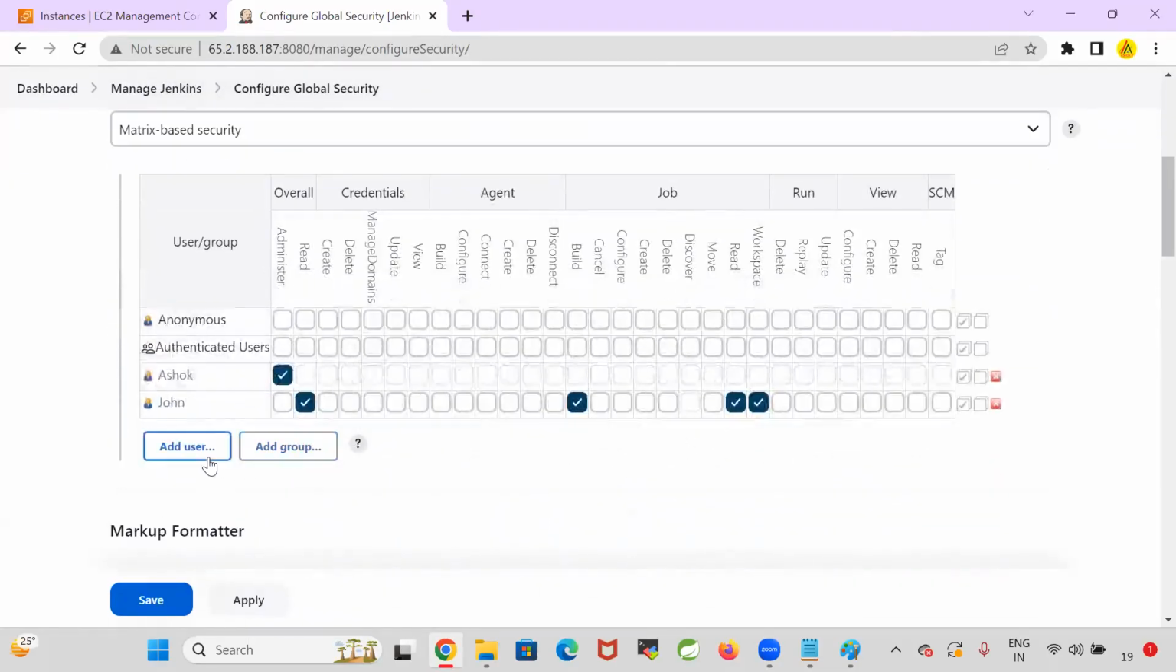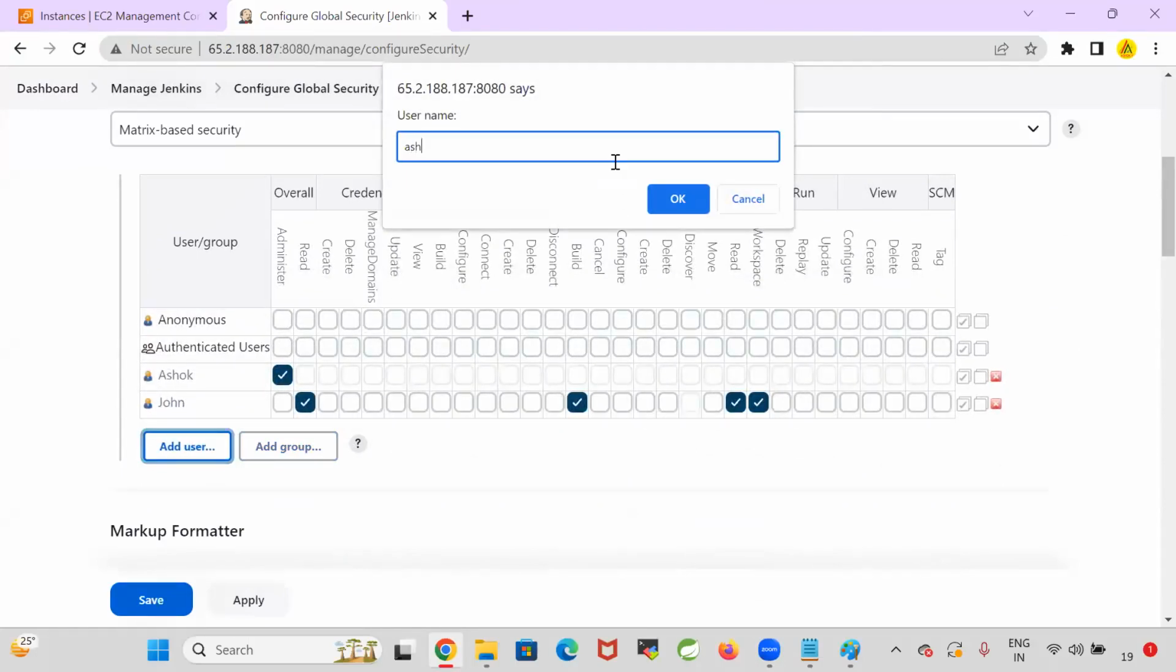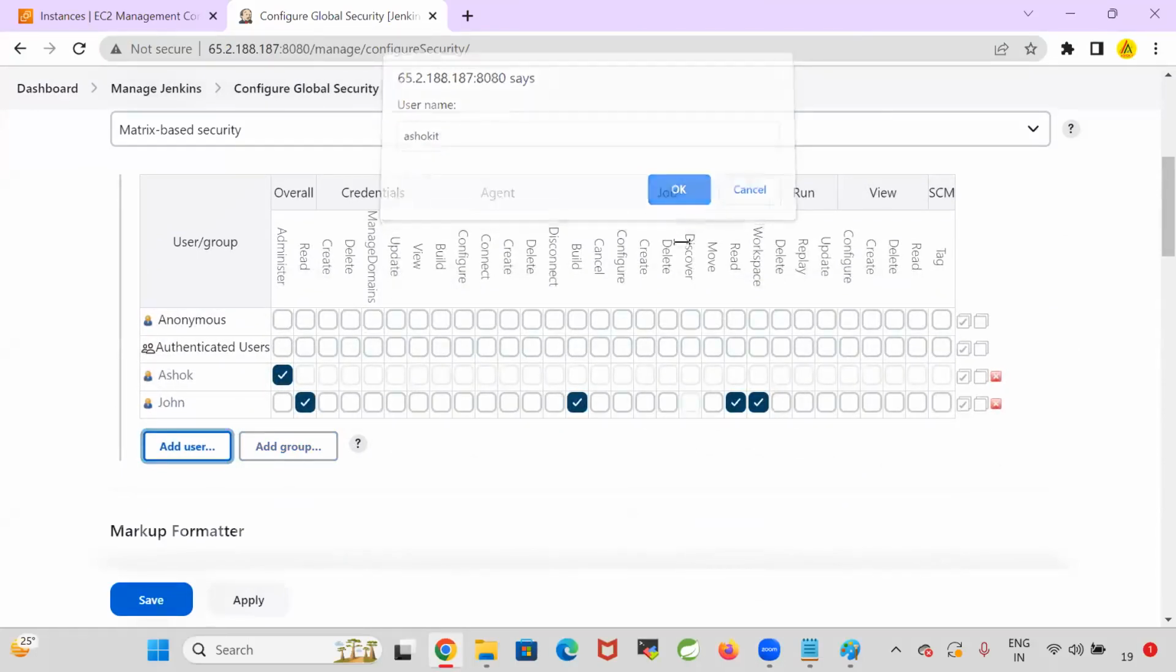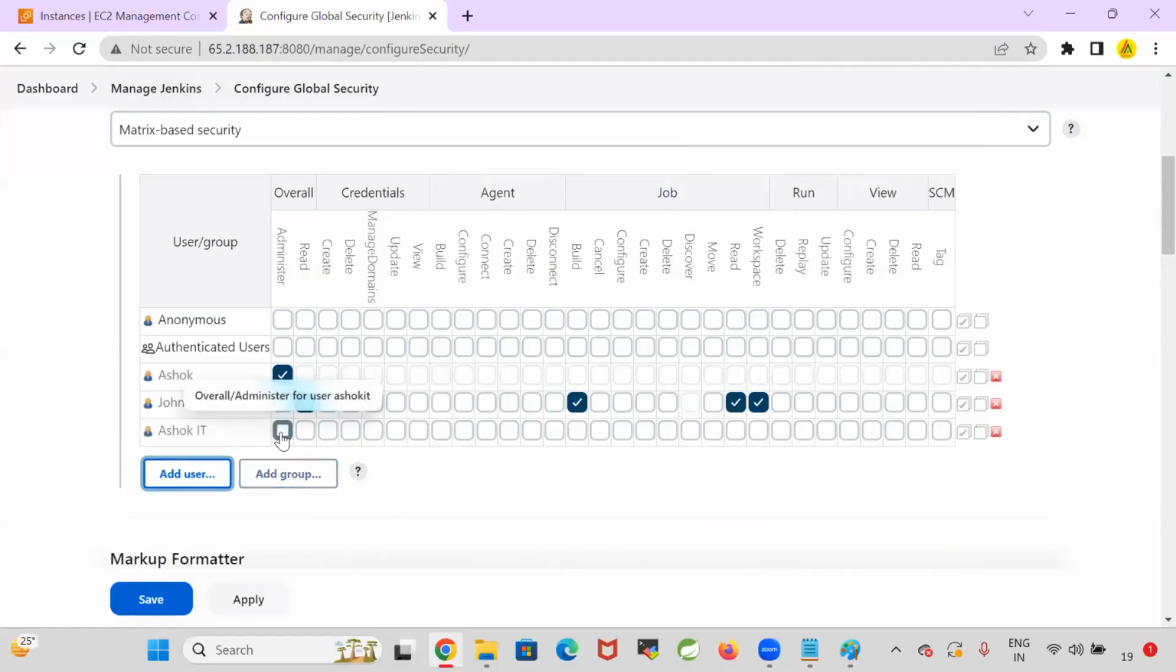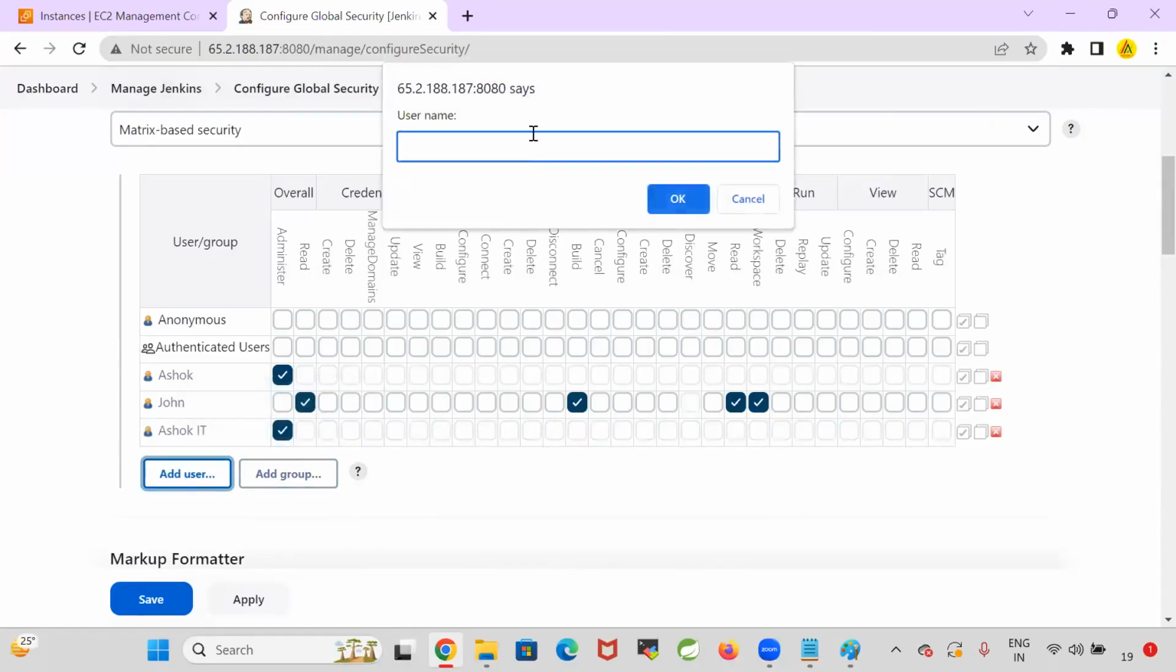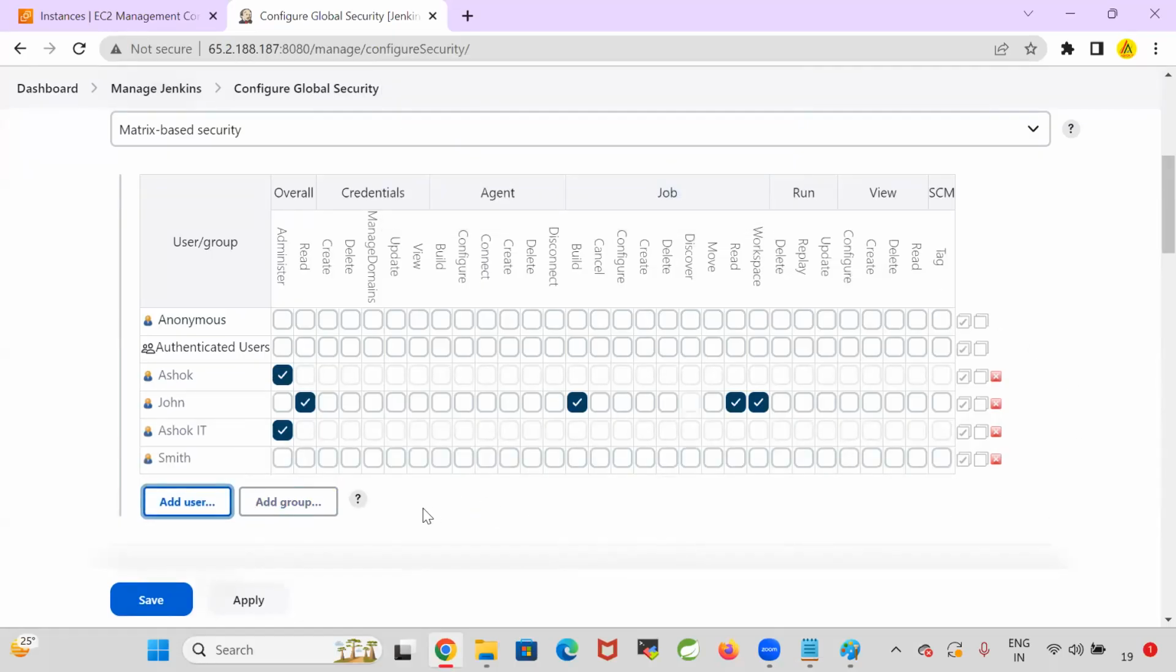Who can do what here? We can add the users. Now, Ashok IT user is available. For Ashok IT user, I'm giving overall administrator access. And one more user is available, Smith. Click on add the Smith user. Now for Smith user, I want to give overall read permission. Overall read permission. And I want to give him job permission. Job, he can only build and he can read the jobs.